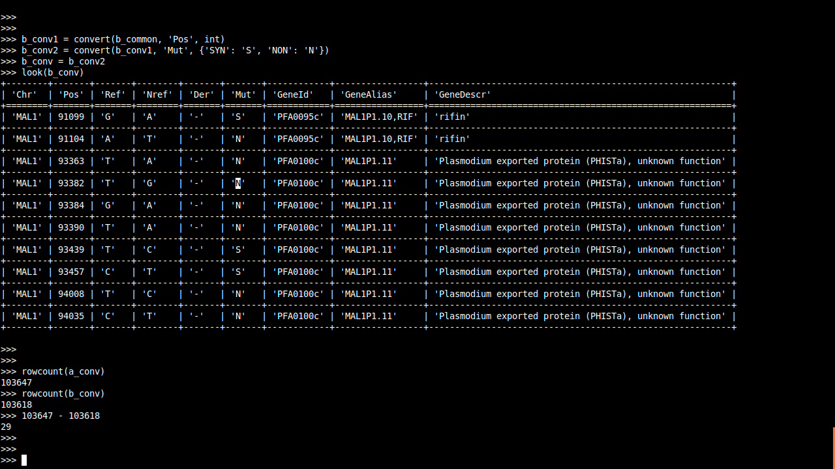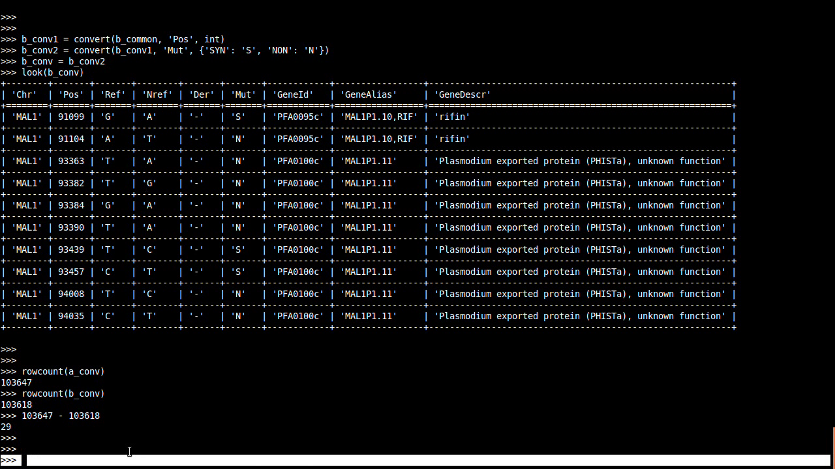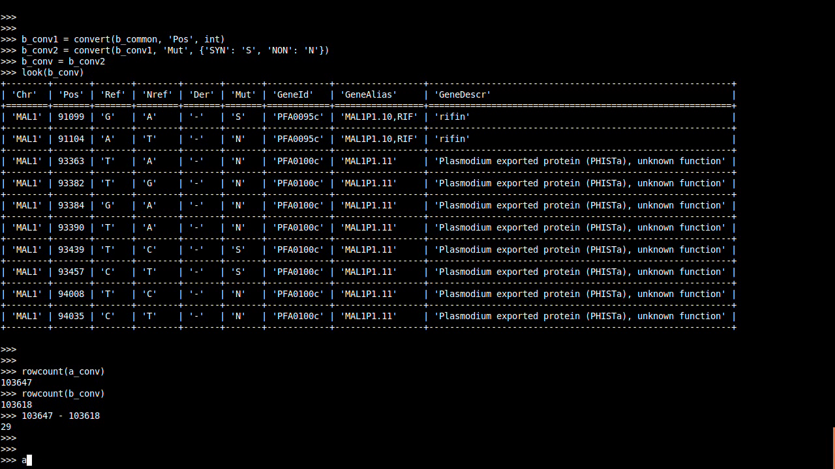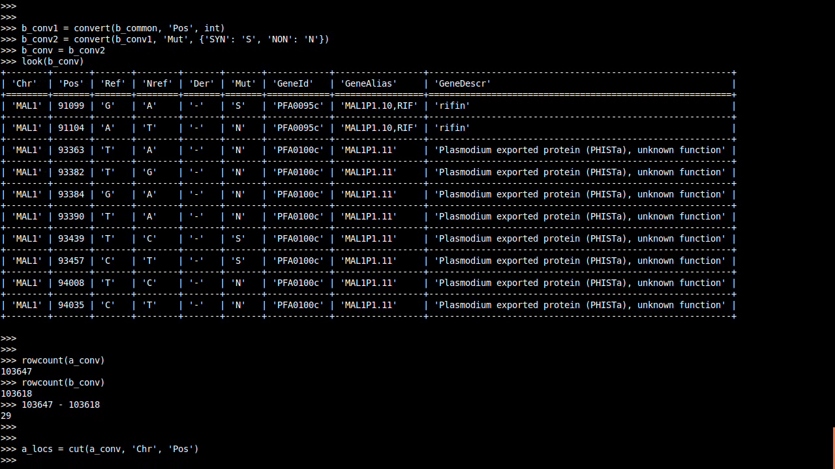So to get to the bottom of this, let us try and figure out exactly what the differences are. So firstly, let's just focus on the genome locations. Let's focus on the chromosome and the position fields. So let's use cut again to just select these two fields. So let's select A locs for locations equal a cut of A converted such that we are interested in the CHR and POS fields only. And let's let B locs equal something very similar.